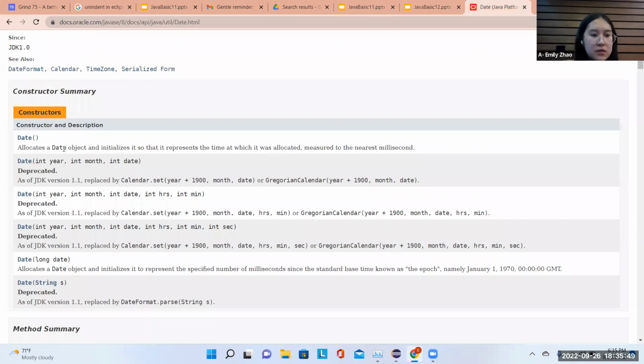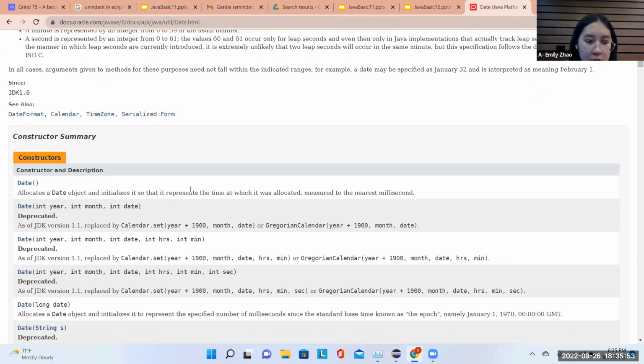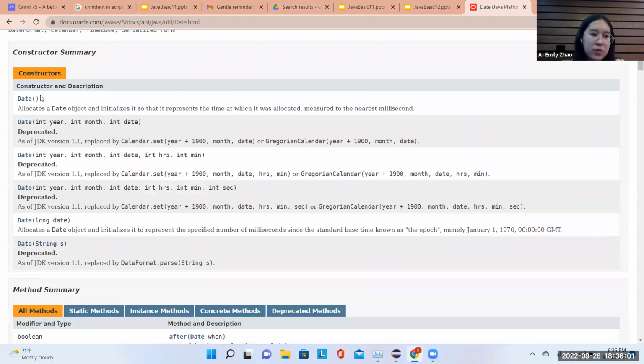As we see here, it makes a Date object that represents the time at which it was created, measured to the nearest millisecond. There are actually several constructors here, but we don't need to know that many of these. You can always just pull up the API and look at the constructors. You don't need to memorize any of this.